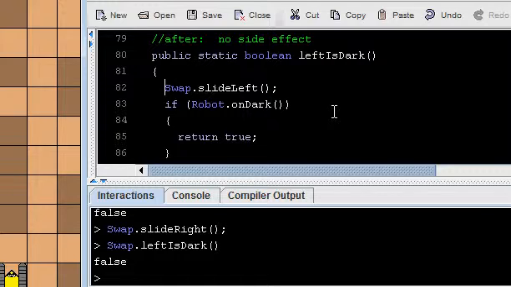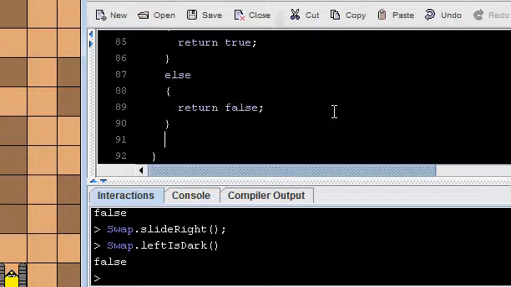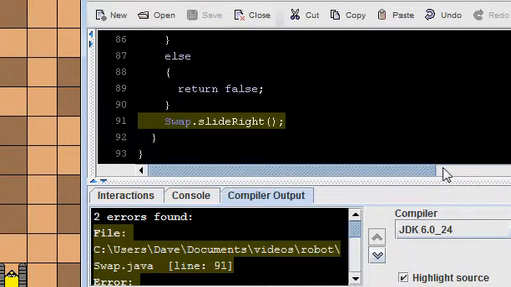What else could I do? Well, I could try sliding right at the end. Let's try sliding back right at the end. So that's in my swap file, the file I'm working in now. Slide right at the end. That sounds good, right? Let's give that a try. So I'm hitting F5 to compile now. And uh-oh, 2 errors found.